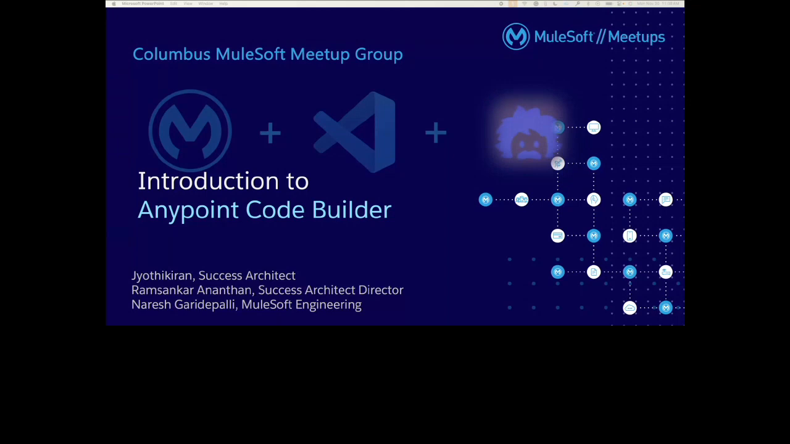Generative AI is a hot topic everywhere. MuleSoft and Salesforce have also come up with a flavor of how we can use generative AI, and that's where Jyoti is going to present how exactly we can use AI in our code development, and we'll see how it goes. Good luck, Jyoti, and thanks everyone.